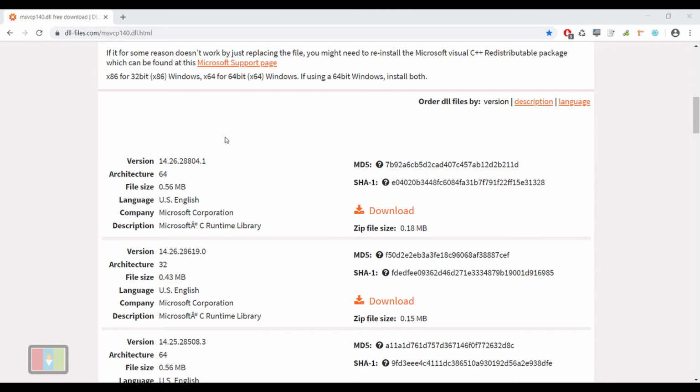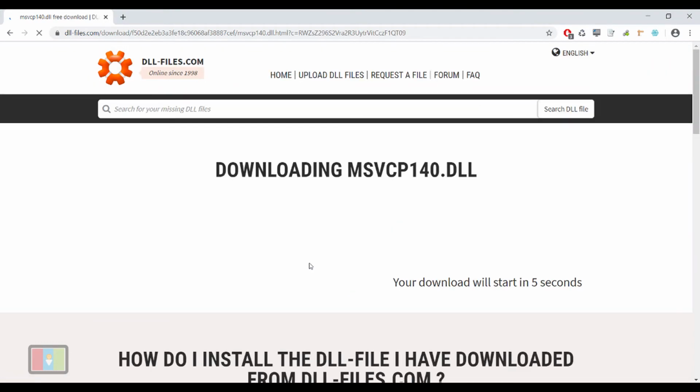For 32-bit operating system you just need 32-bit version of msvcp140.dll. For 64-bit operating system you need both 32 and 64 versions of msvcp140.dll. For 32-bit operating system download 32-bit version of msvcp140.dll.